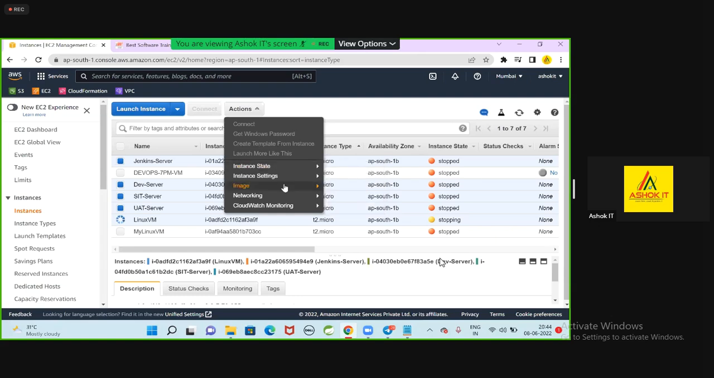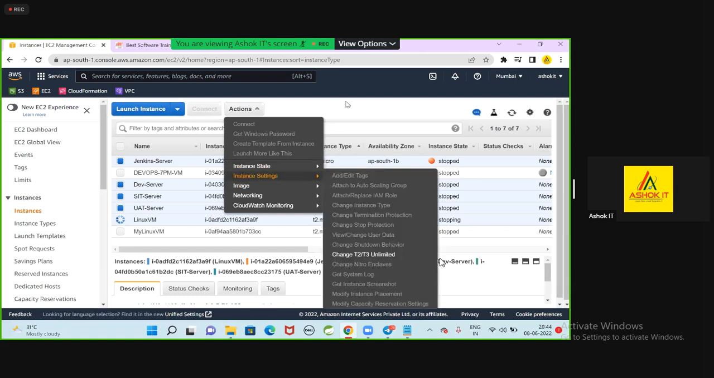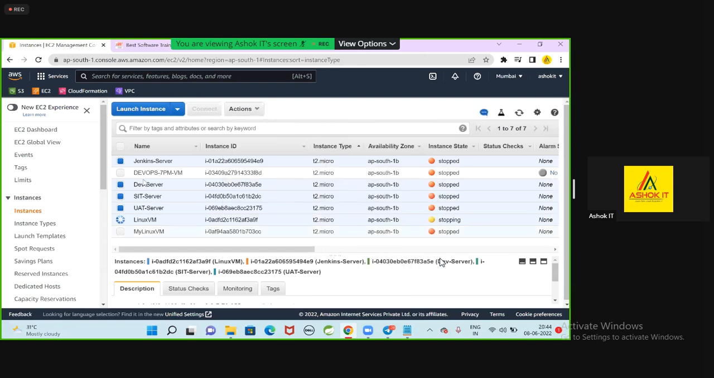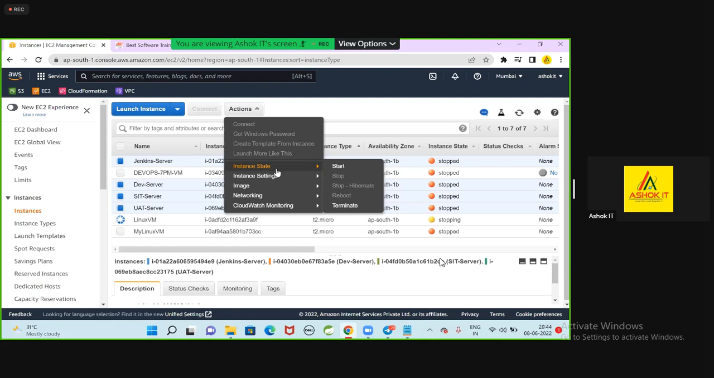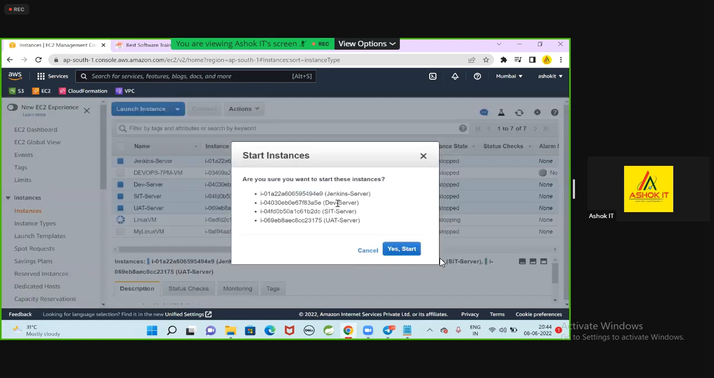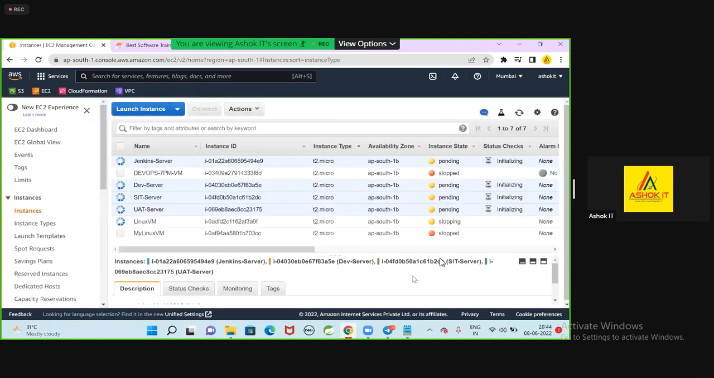Instance state, let's wait for this. Now actions, instance state, start. The Jenkins server is running, going to start dev server, sit server, and UAT server. Yes, start. Now I'm starting this. I have installed Tomcat server in 3 instances and Jenkins in 1 instance. Instance state running. So 4 instances are going to display.